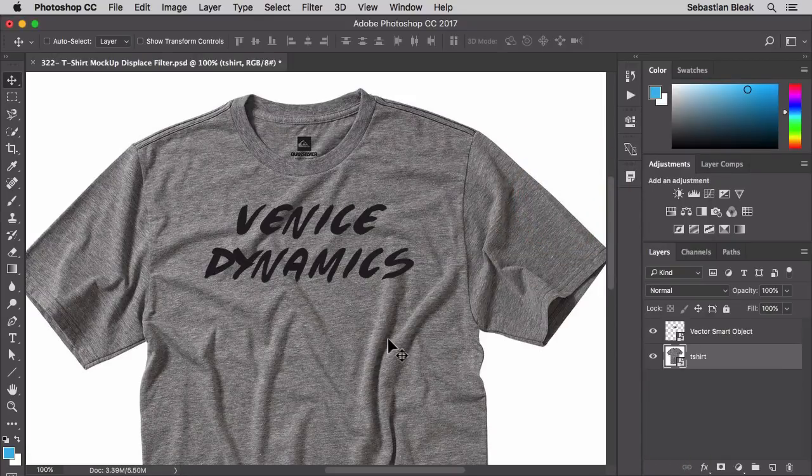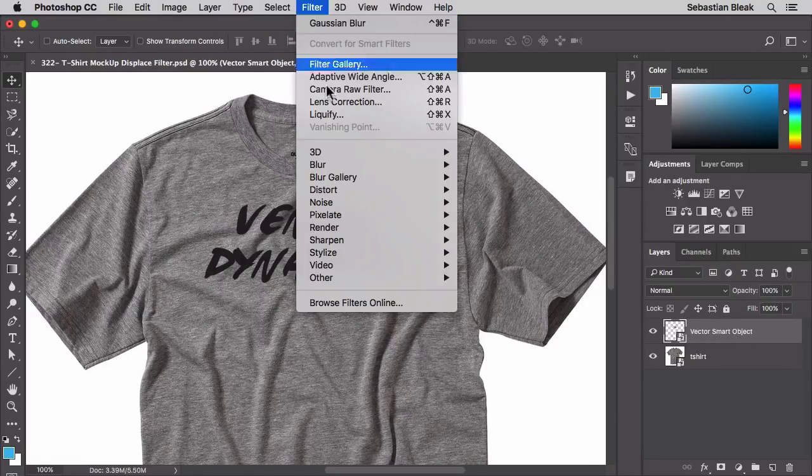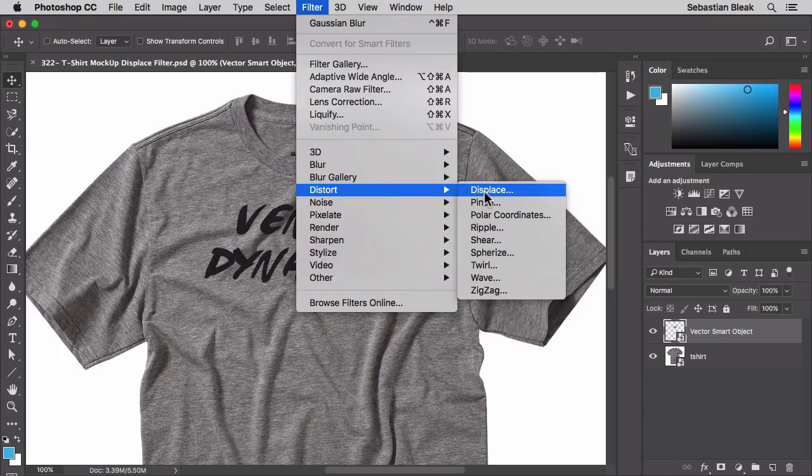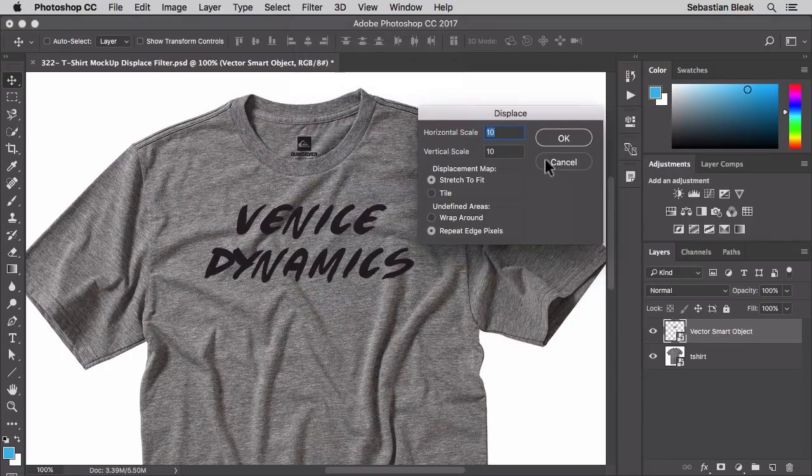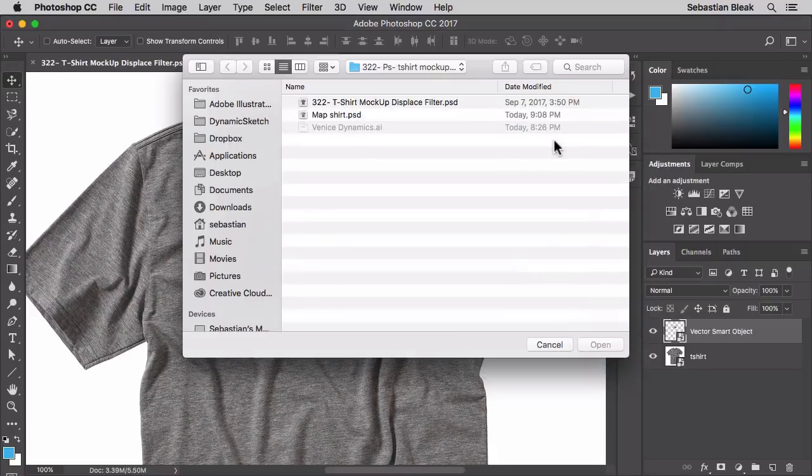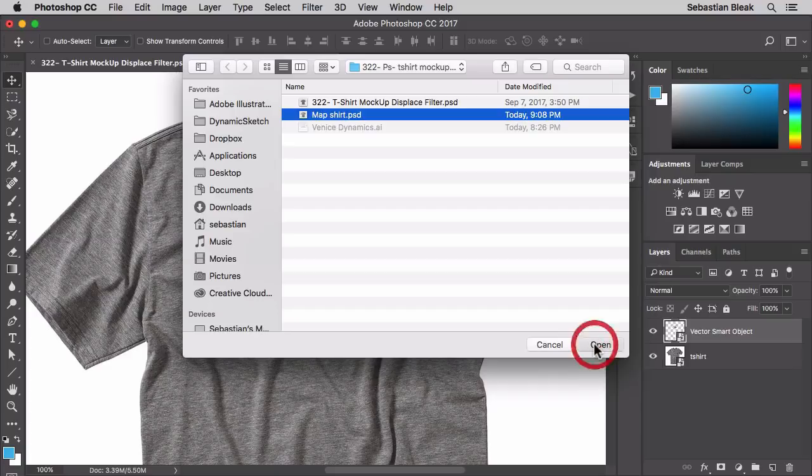So now we have our map ready to go, and we have to apply it to this artwork. So over here in the layers panel, I'm going to target the vector smart object. Then go into the filter menu at the top, scroll down to find distort, and then choose displace. All right, so we're just going to run with the default settings to see what happens. I'll click OK, choose the map, then open.